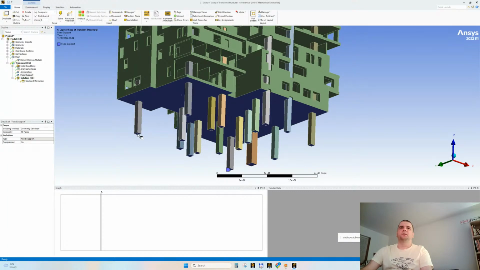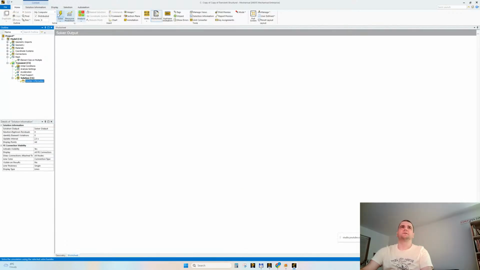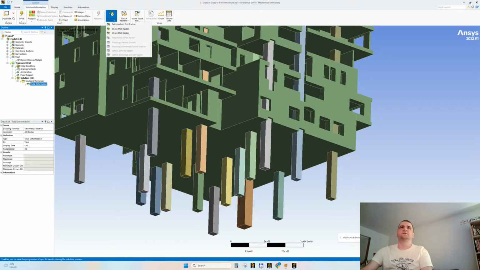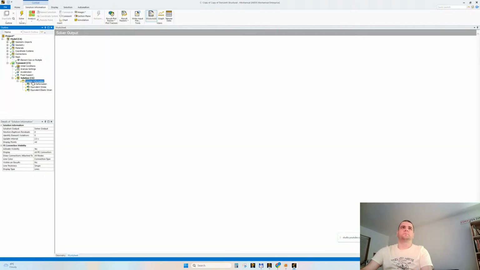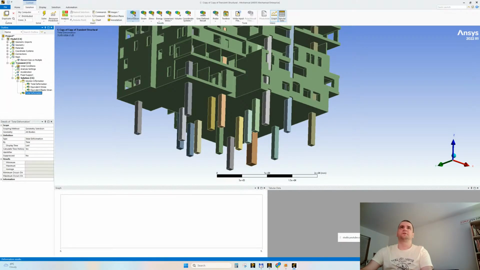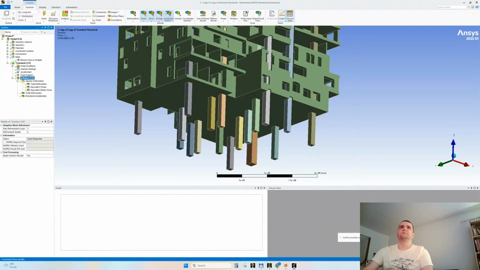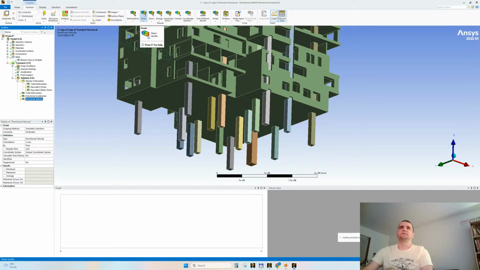Or maybe I will suppress this. Let's see what it is. Solution information, deformation, stress, and strain. Switch to automatic mode. Solution, deformation, total. We have velocity and acceleration. Directional acceleration, and velocity I would like to be also directional, because we know it's on the x-axis. Strain and stress. All right.